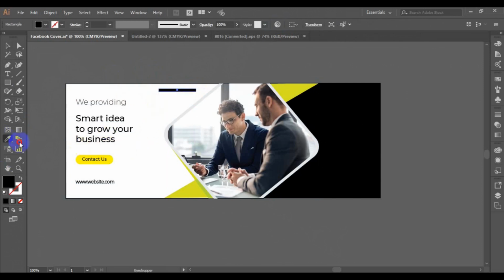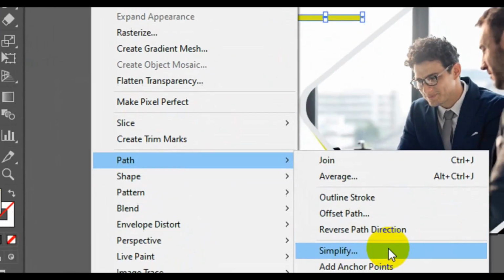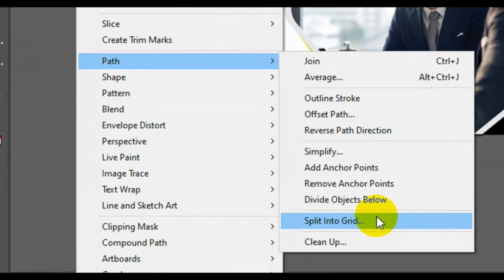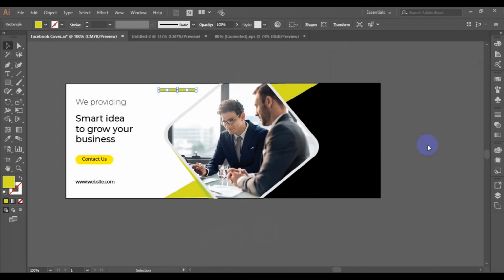You can change the color to this type of color we are using, and then go to the Home tab right here, go to Object, and go to Path. Then go to Split into Grid. So we're going to split this shape into a grid. Let me check, 2, 3. Okay, I think 4 is okay. Yeah, so we're going to have a distance. Make the width 20 and then click OK.